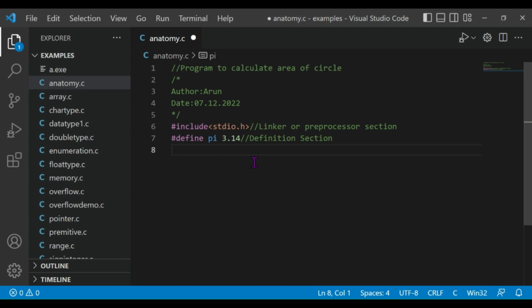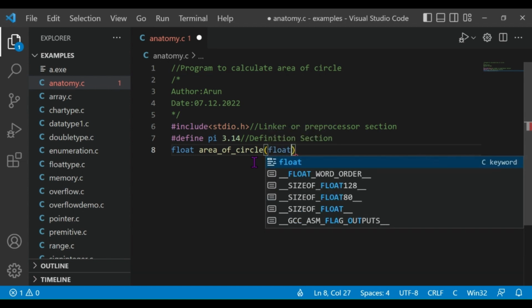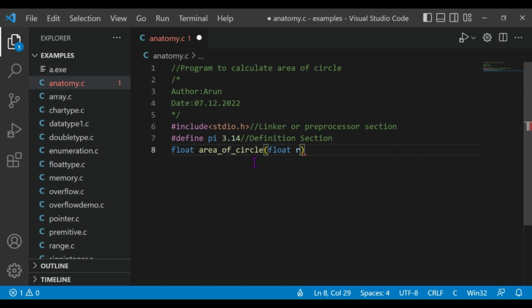And after the definition section, there is a global declaration section where we declare the global variables, and you can say the function prototypes. So I'm going to declare a function prototype, say float areaOfCircle, and within parentheses I'm going to pass a parameter of float type, float r. This is the function prototype. Here I am just declaring the structure of the function, and later on I'll define this function.